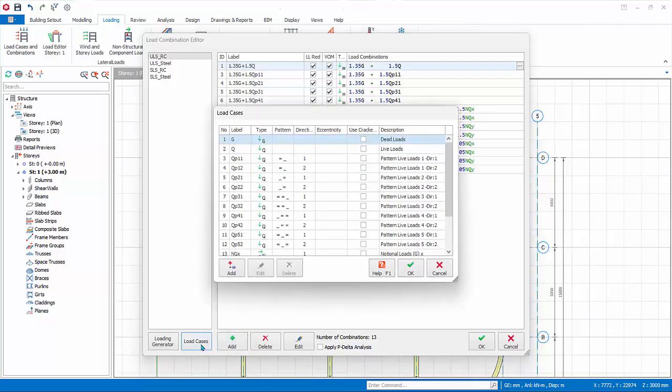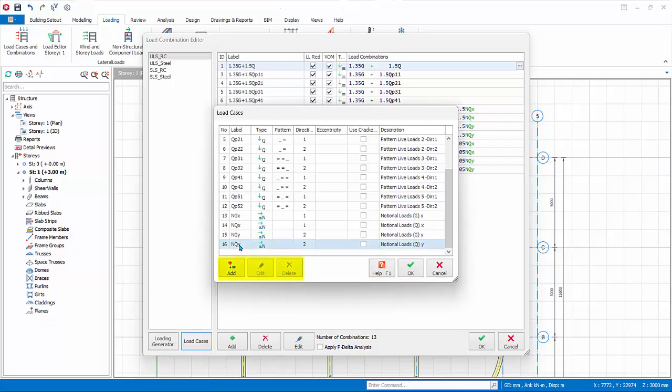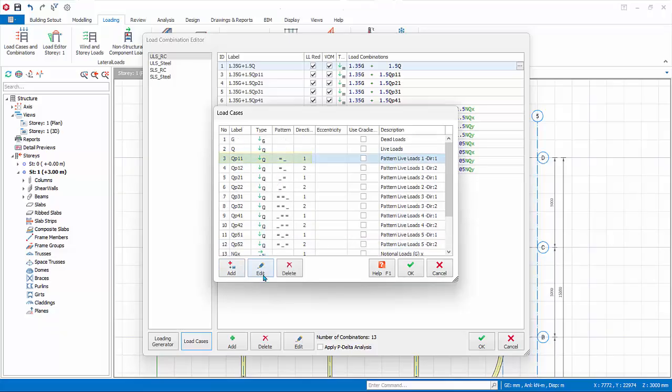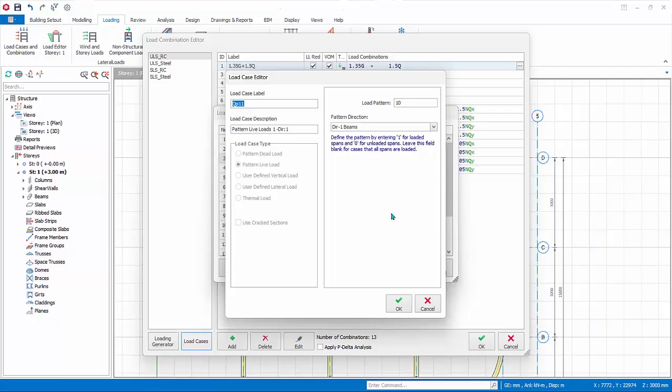Click Load Case. The Load Case dialog will appear. This allows you to examine or change the load case parameters in more detail. There are a total of 16 load cases generated. You can add, delete or edit the load case. Select load case number 3. Click Edit or double-click on it to access the load case editor.